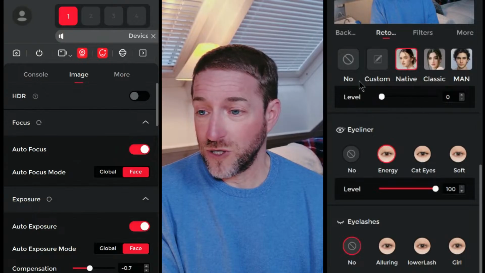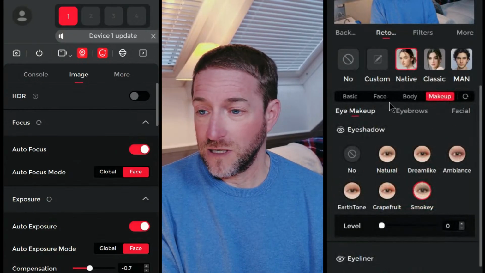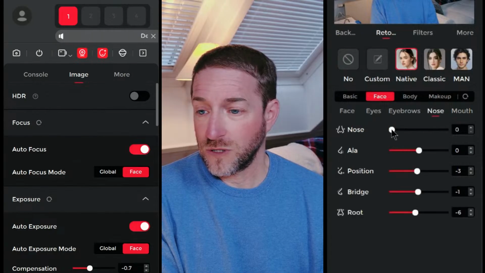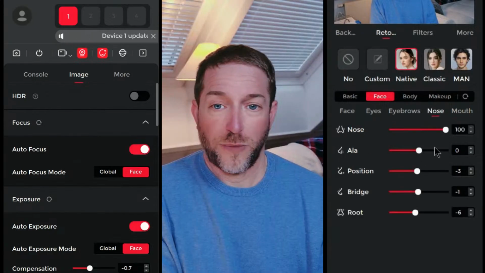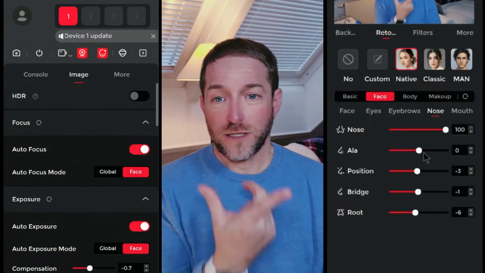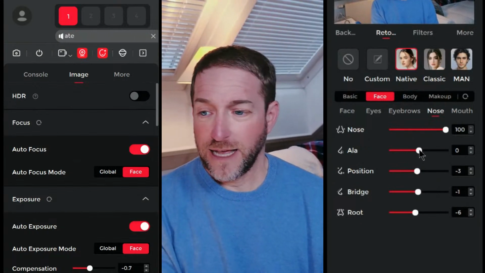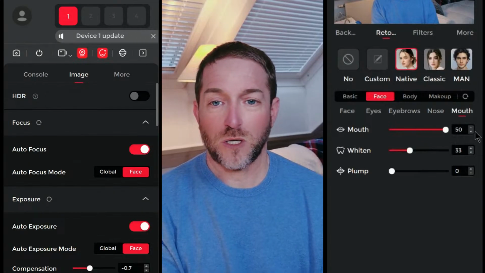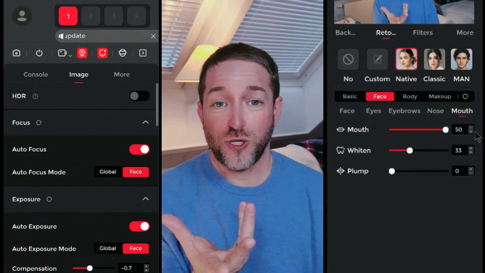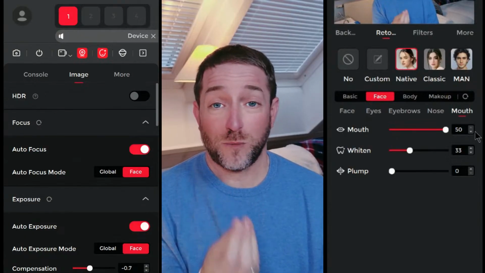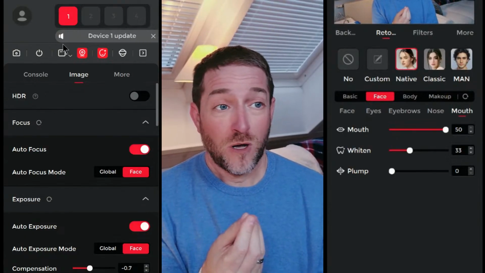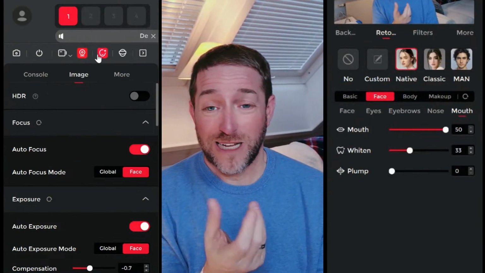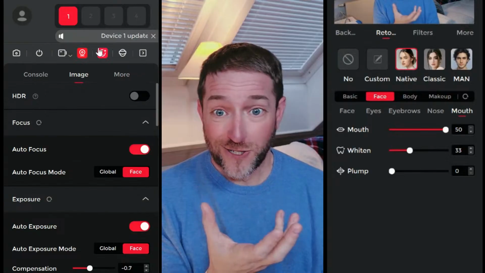Let's go back to the nose. Where's the nose? Where's the nose? Face, nose. There we go. So we can really thin my nose and everything, and take my mouth and make my mouth really small, and you can do all that for multiple cameras at the same time over here, and then feed those out. So it's a very capable center.